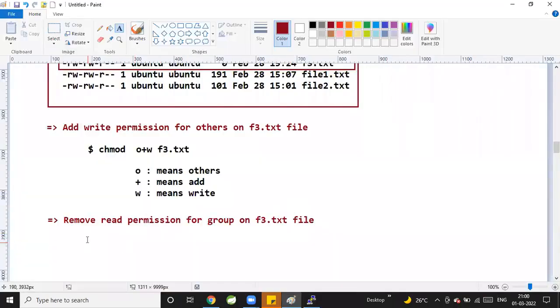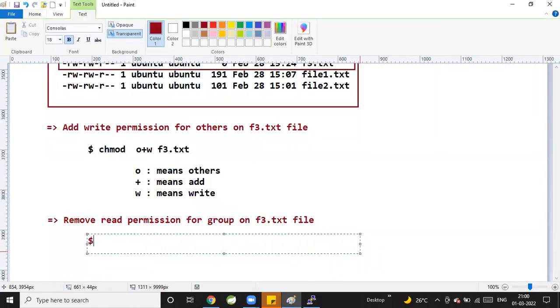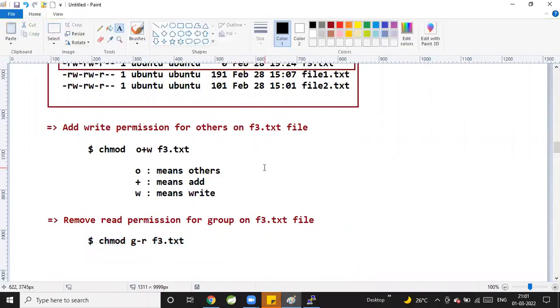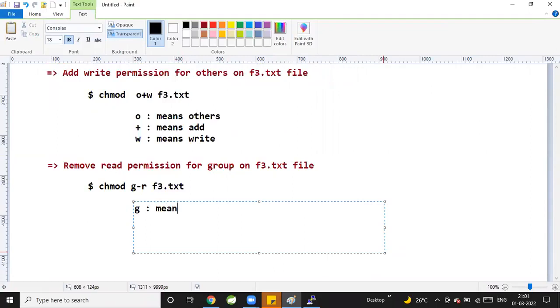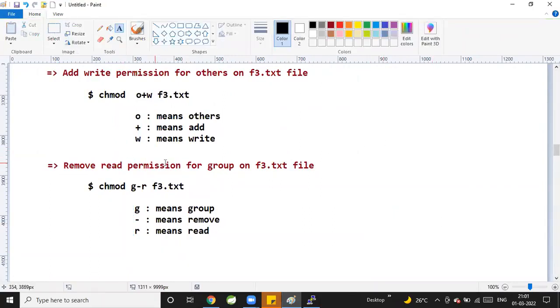Okay, what is the command I'm using here? chmod g minus r f3.txt. Here g means group, minus means remove, r means read permission. We have removed read permission for group on f3.txt.